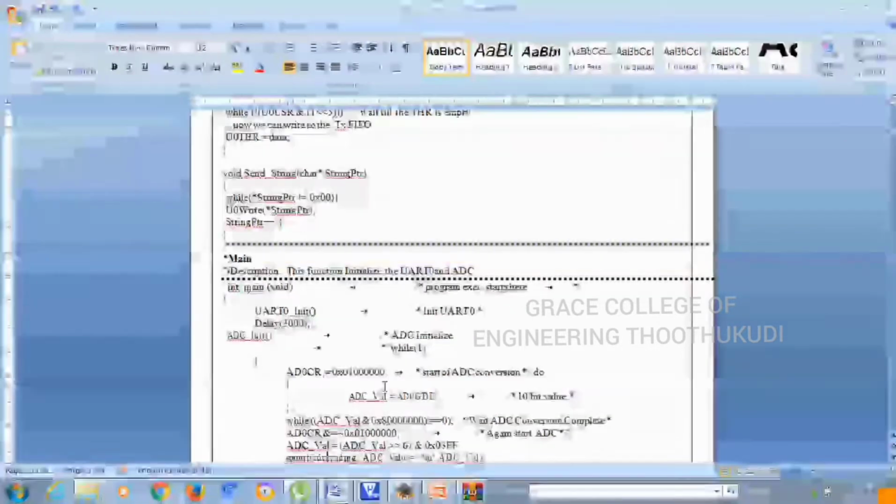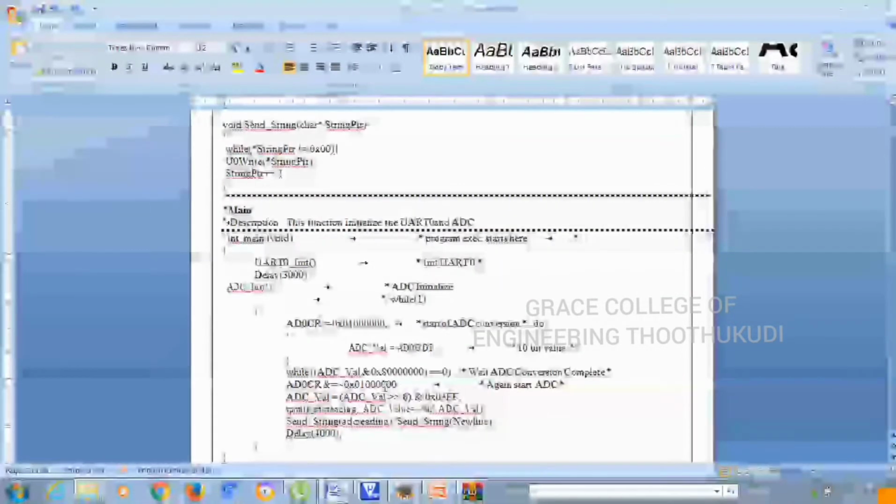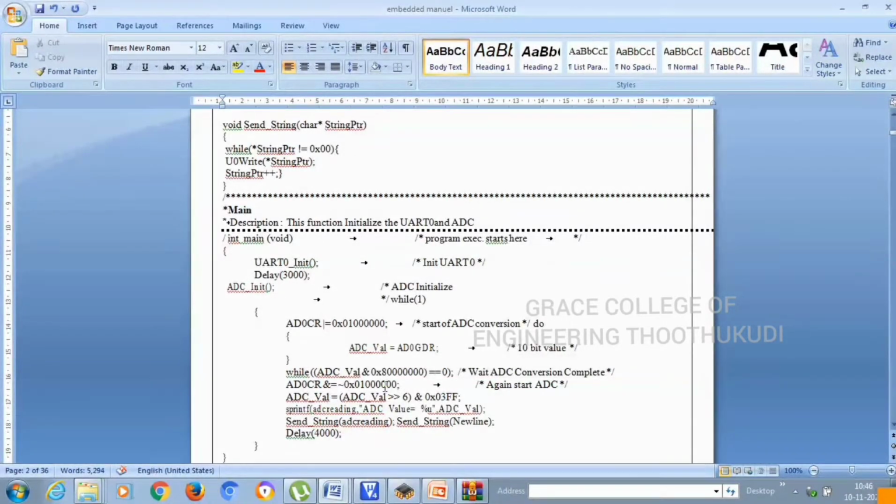In the main function, we first initialize the UART and we produce some delay. With that we are using the ADC initialization function, which indicates AD0CR |= 0x01000000, which indicates start of conversion. The conversion is a 10-bit conversion. Whether the conversion is complete or not, we have to check.